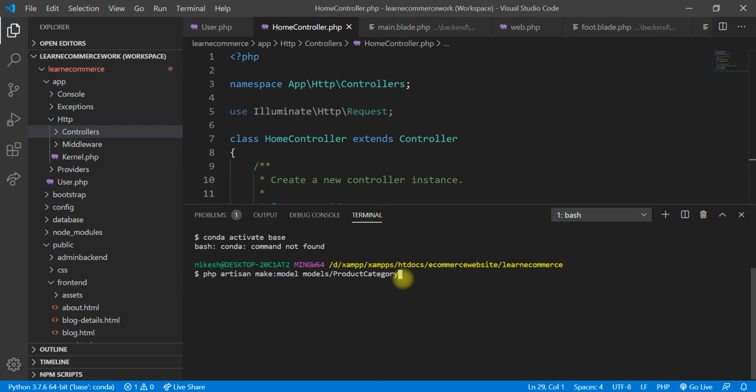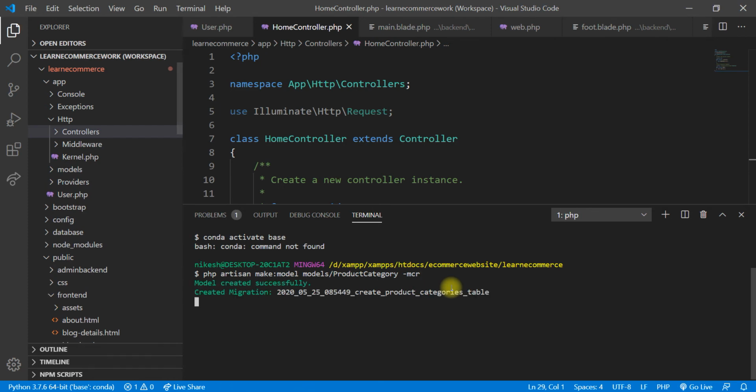And what I'm going to do is say make one migration file and make one controller file and put all the resources in the controller. So what I have done is made the model product category, and I have said to automatically make the migration and the controller with resources. Okay, so let's hit enter and see what will happen.